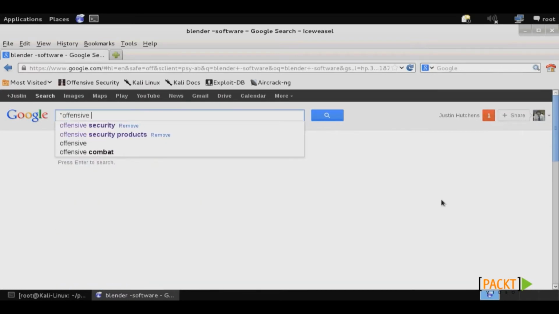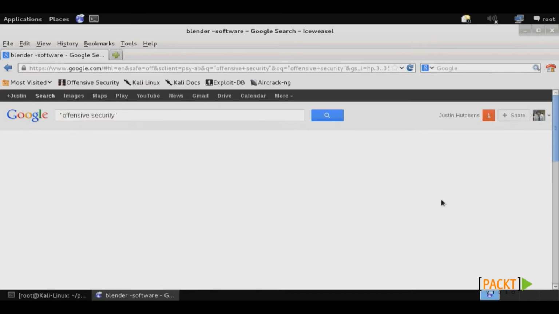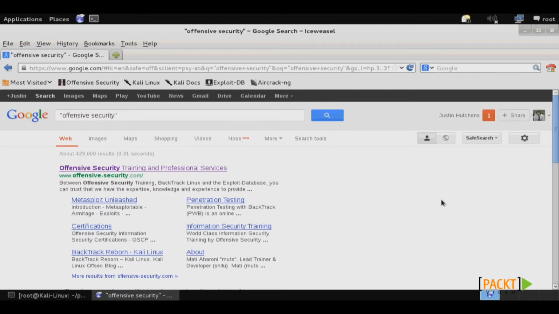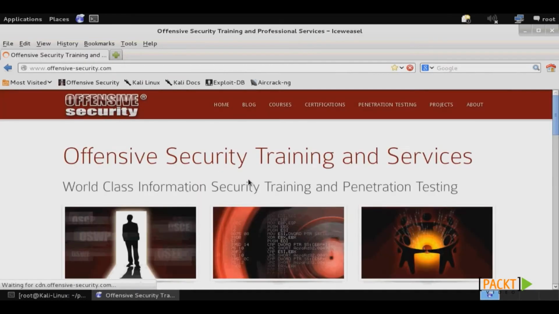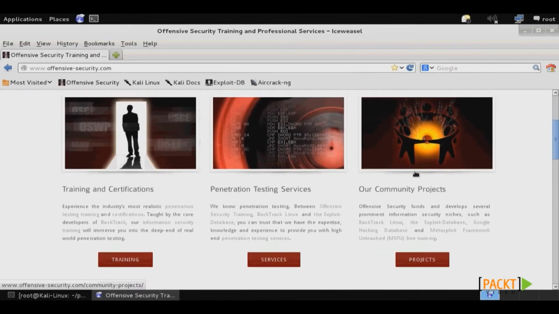Finally, quotations are also very helpful for querying for very specific information. If we include the term "offensive security" within quotations, then it won't just return any site that has the word offensive and the word security somewhere in it, but only sites that have those two words paired together in a phrase. While we're here, we'll go ahead and click on the offensive security site.